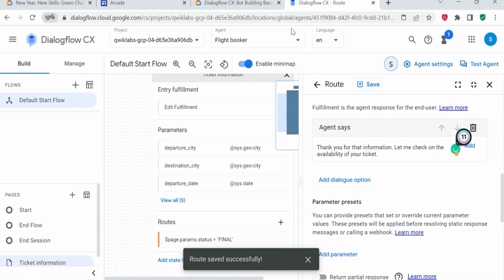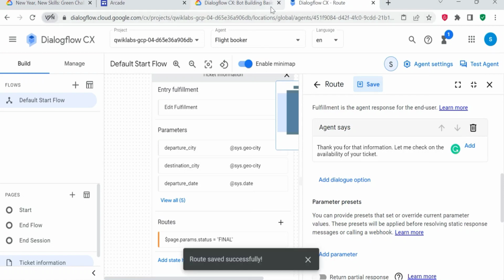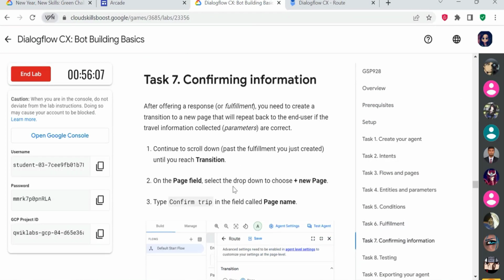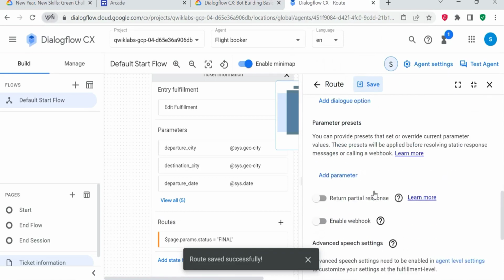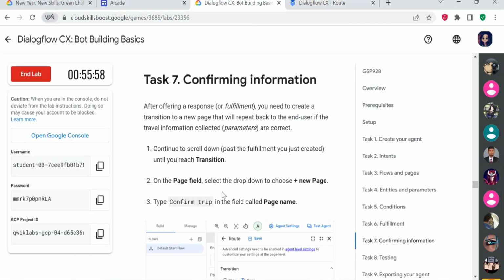Okay, then click save. Okay, this is done now. Next, confirming information. So here you need to scroll down. This is the transition page. You have to come to the transition page.